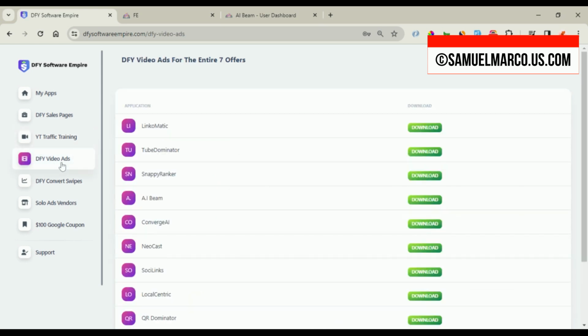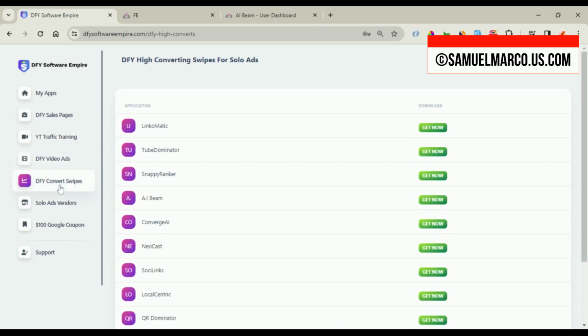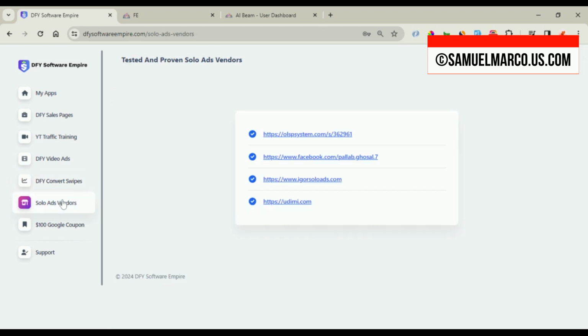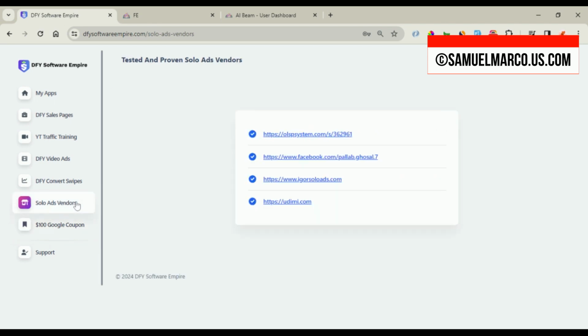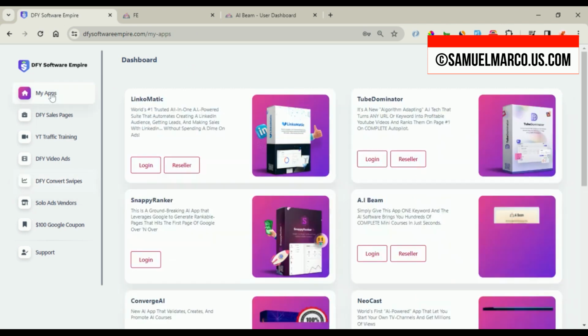Also, we have the DFY video ads, the convert swipes, the solo ads vendor, and a $100 Google coupon. Now, this can help you deliver your sales very fast and with speed. And with this, you can start making money in 2024 and beyond.